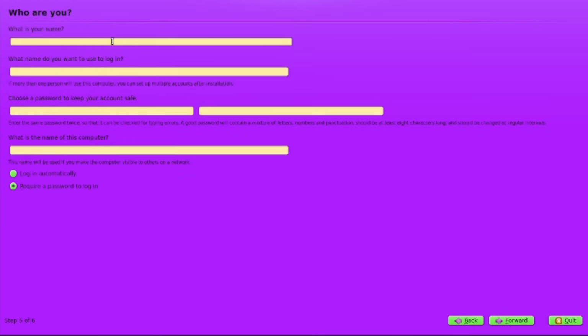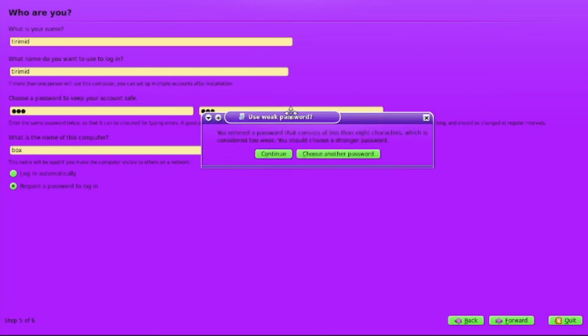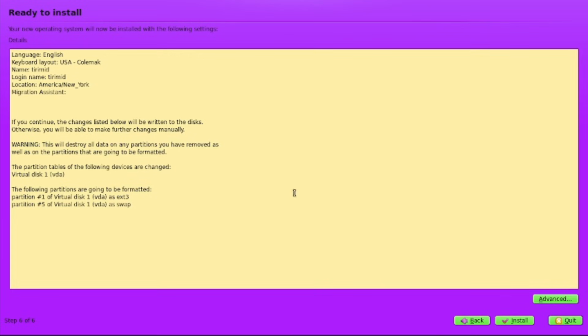What is your name? Tyramid. Password will say 123. And we'll just log in automatically because actually no, let's require a password to log in, just so that we can see the login screen, because I think it might be interesting. Use a weak password. Yeah, continue. If someone steals my computer and the first thing they go for is Hannah Montana OS on my virtual machine, to be honest, I'm not that worried.